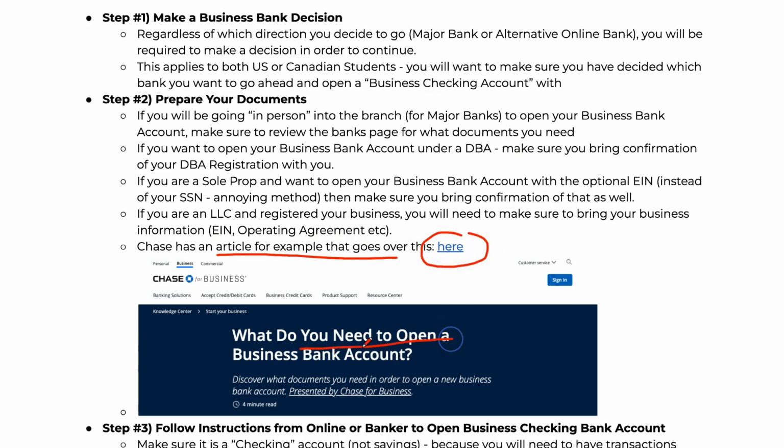So it says, what do you need to open up a business bank account, right? That's the name of the article that is available. That article link is available inside of the guide, so you can go ahead and check that out.